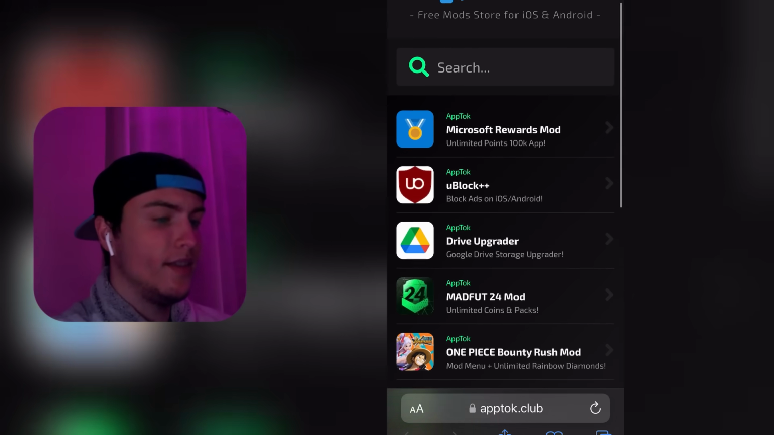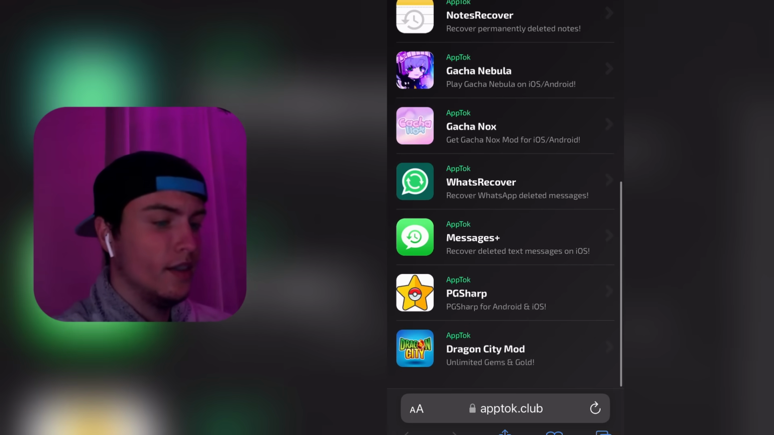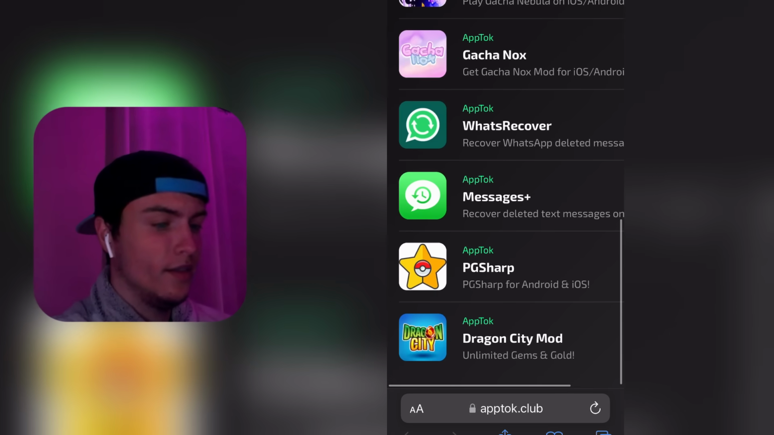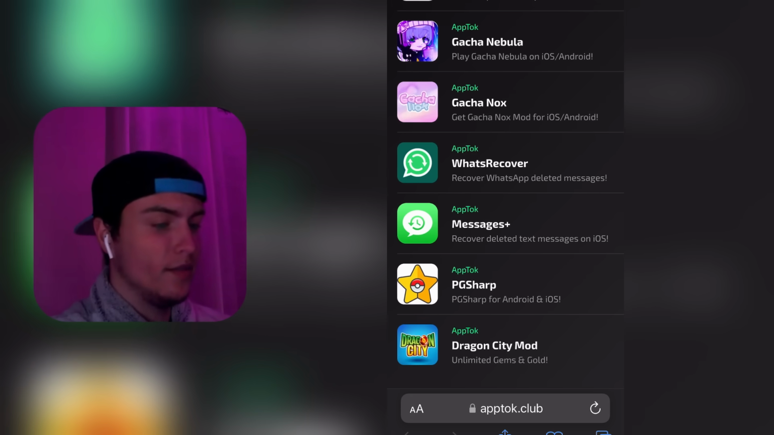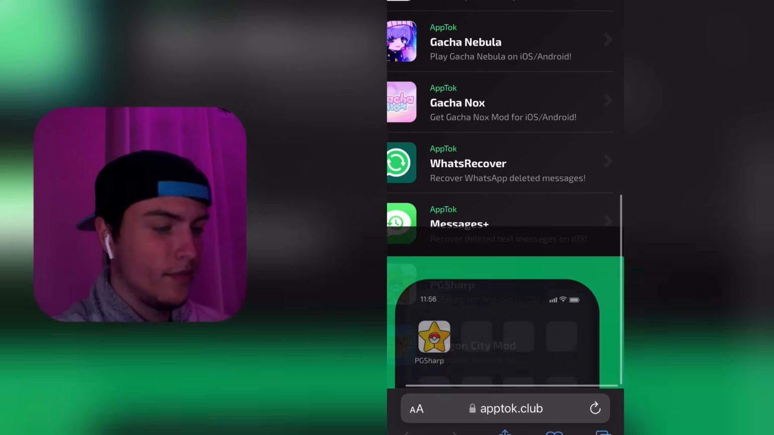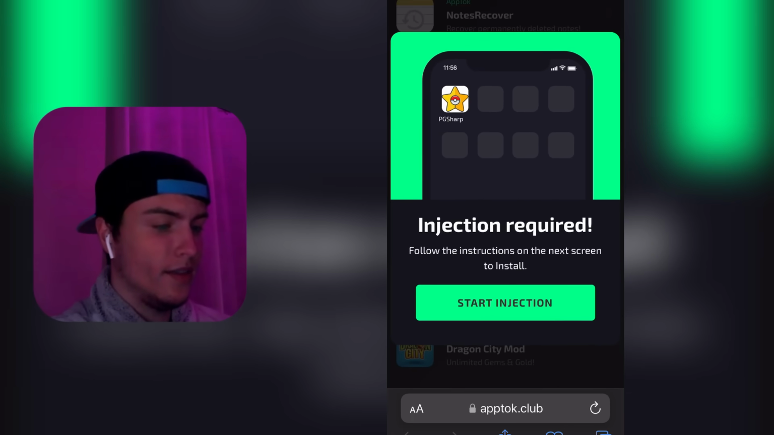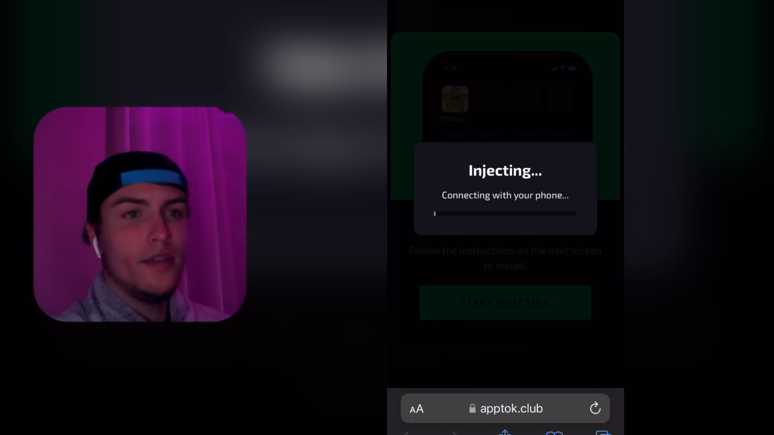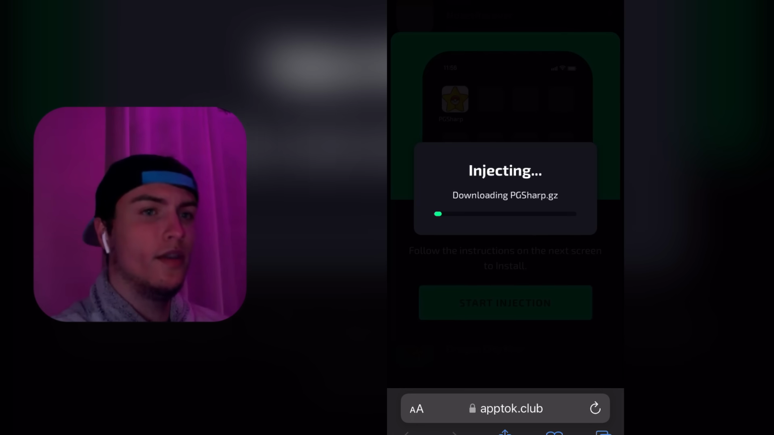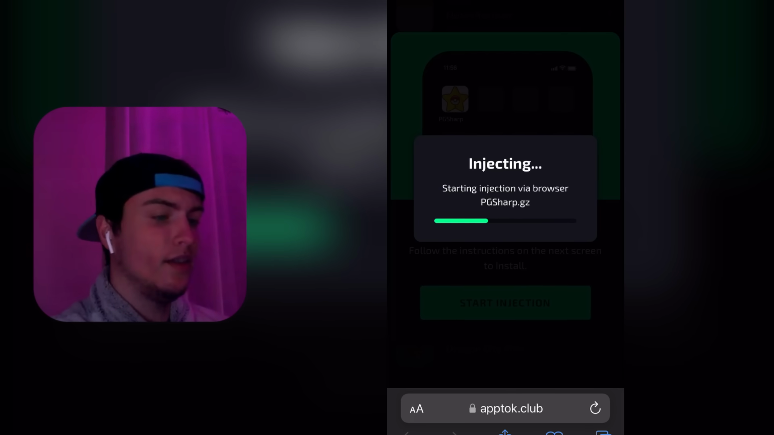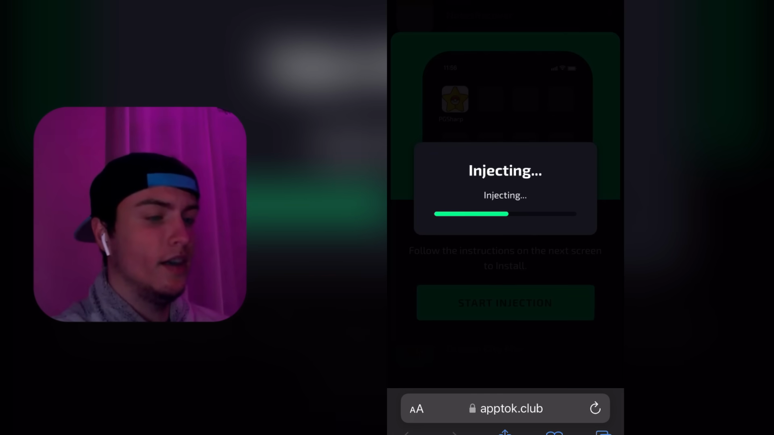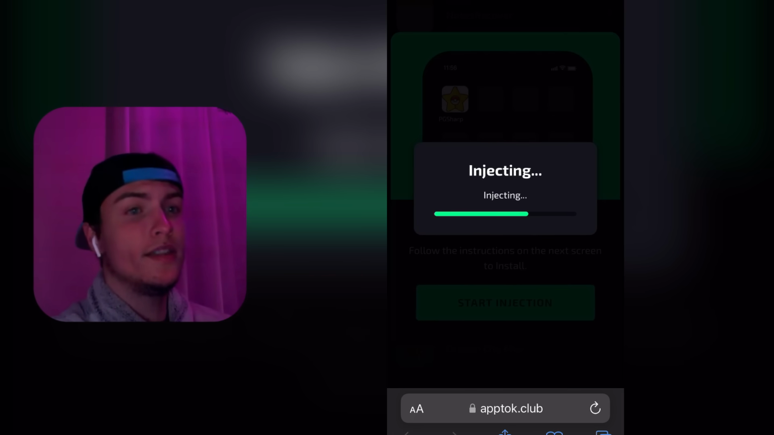And when you're here inside App Talk, just scroll down to the bottom. And here you will see that there is this PGSharp for Android and iOS. And to install it is pretty simple. Just tap one time on it, and then this will pop up, and then tap again here on Start Injection. So when you tap on Start Injection, this will connect your iPhone with Safari, and Safari will connect to the website. And this website will create an extension through Safari that will be basically created into your home screen. As you know, right now, it's possible to install extensions on Safari.